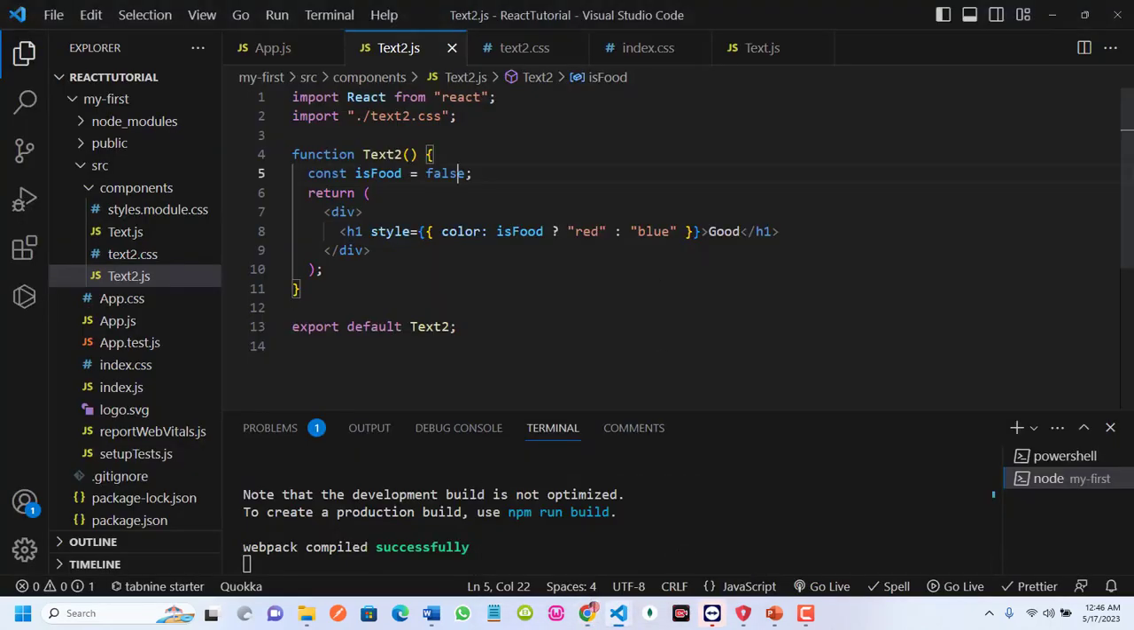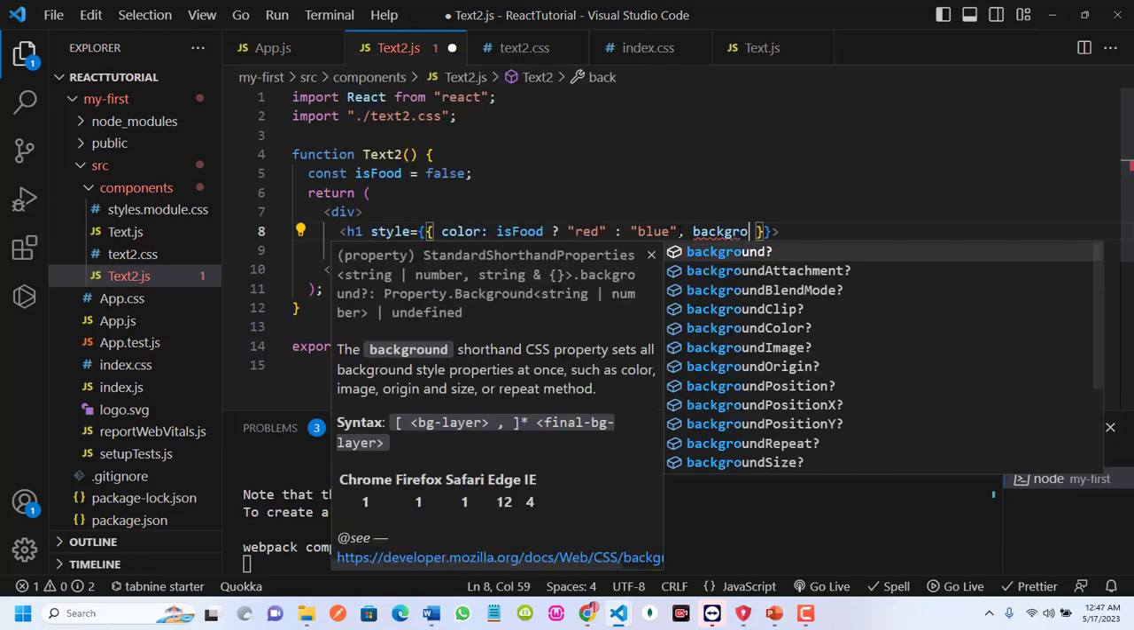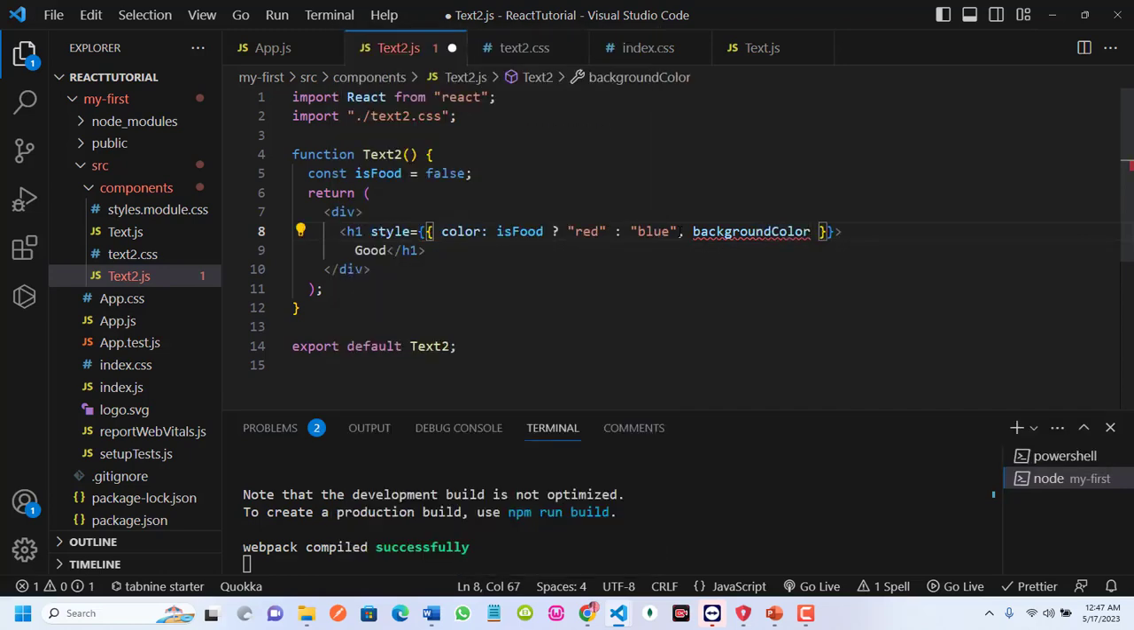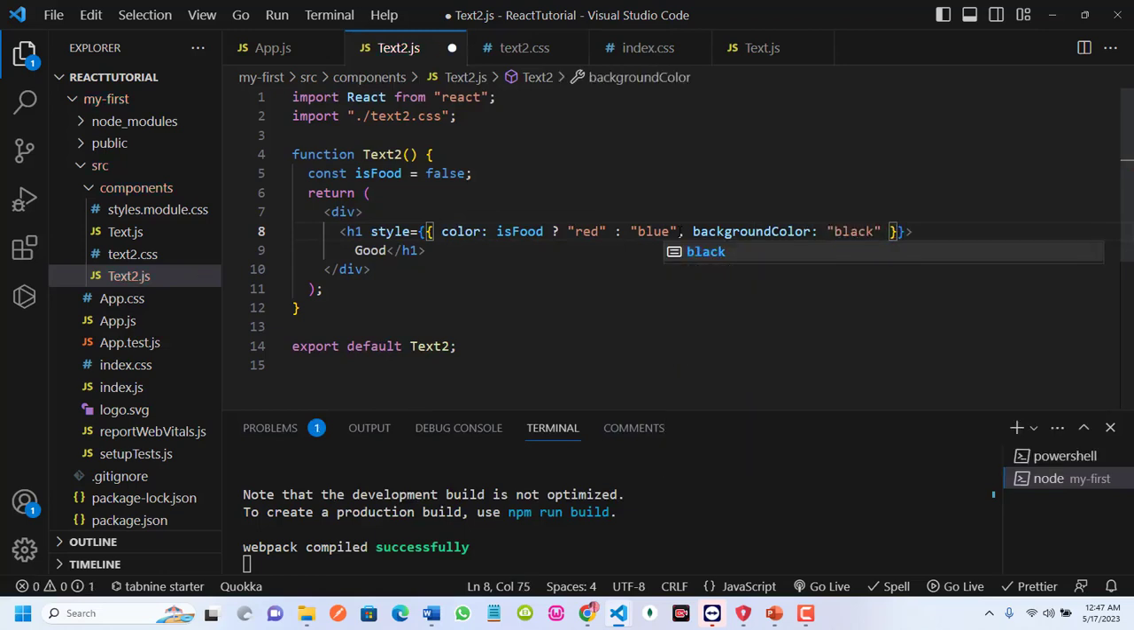So let's now set another one. Let me break this down so you are able to see that better. Here I will put a comma and change the background color using conditional rendering. Background color. So instead of me putting background color as black here, I will use a condition to set that. You get that?